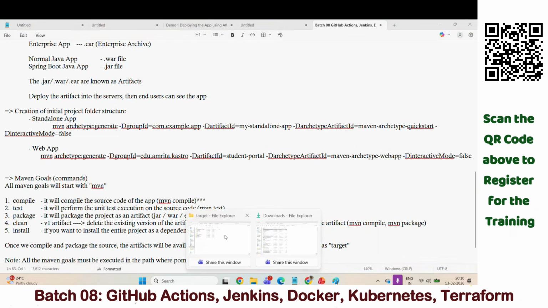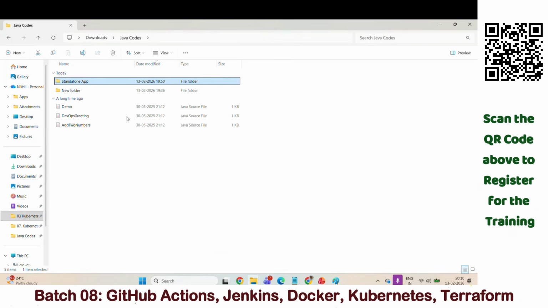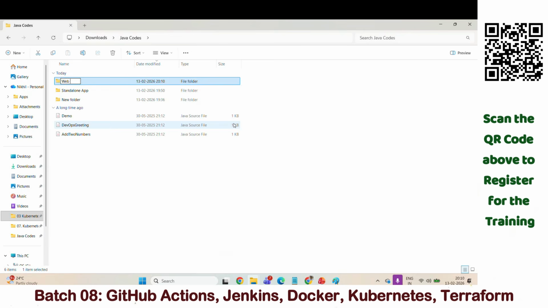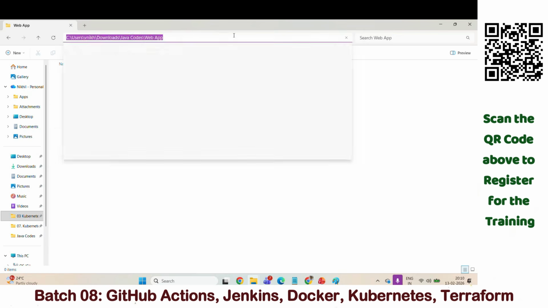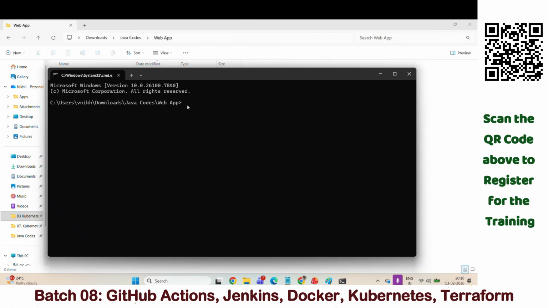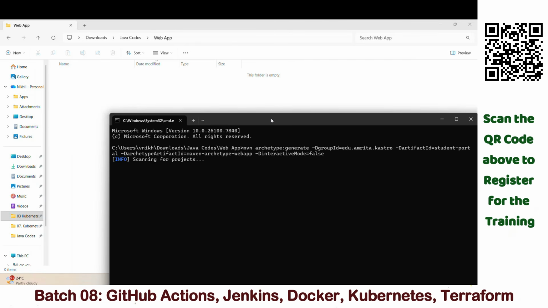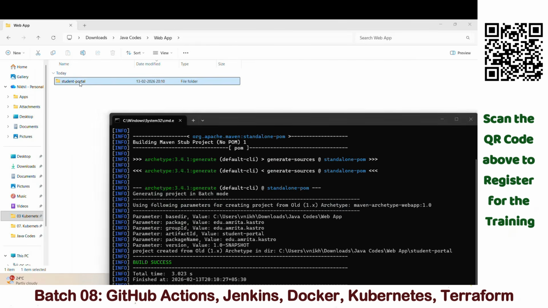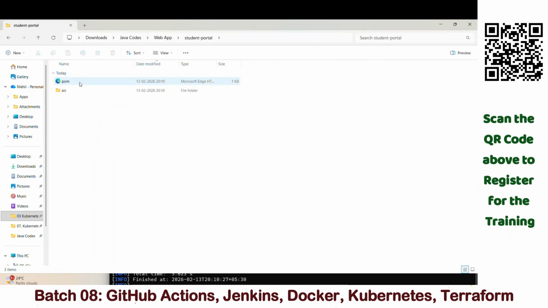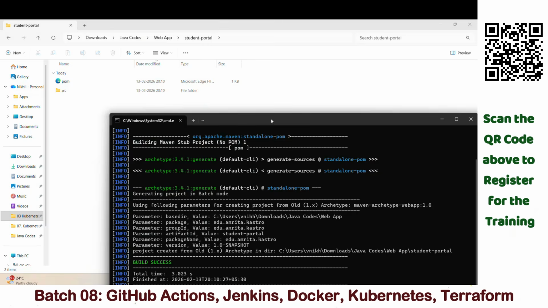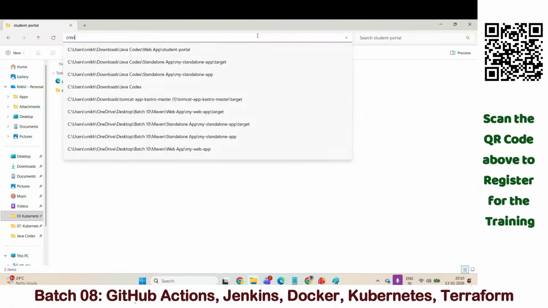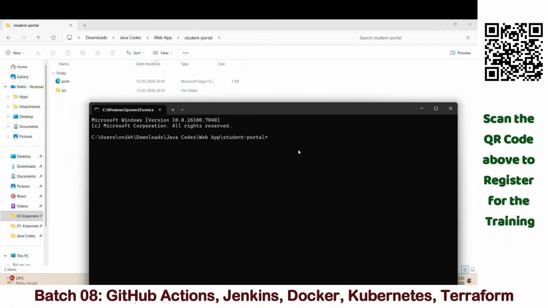I'll create a new folder called web app. Inside that web app, I'm going to open the command prompt. Inside that command prompt, I'll paste that command and the project folder structure will get created. You see, the project folder structure got created. Go to this folder and you have the pom.xml file. Wherever you have the pom.xml file, open the command prompt. In that path, execute Maven builds.